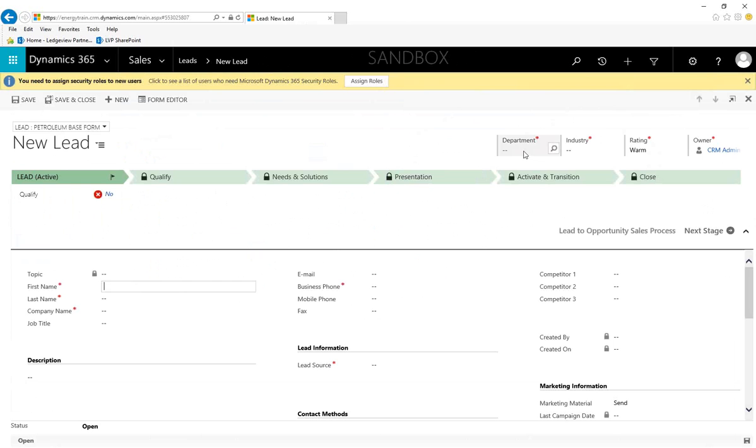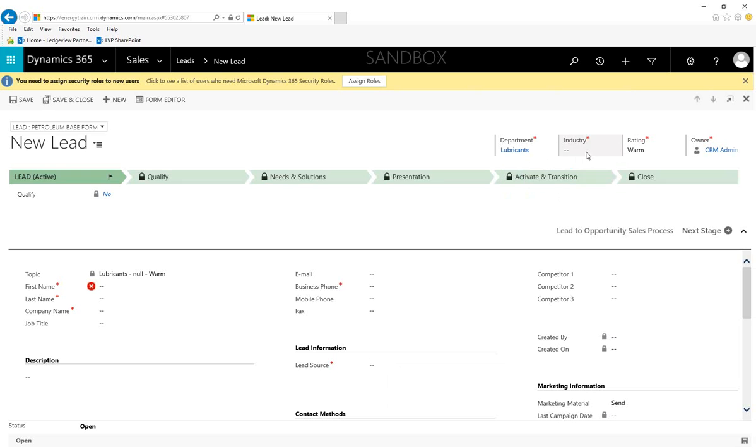So from the new lead, I'm going to set my department first. The reason why I point it out is because it's in this upper section, and sometimes it can get lost. So I'm going to put this in as lubricants, and I'm going to set my industry.